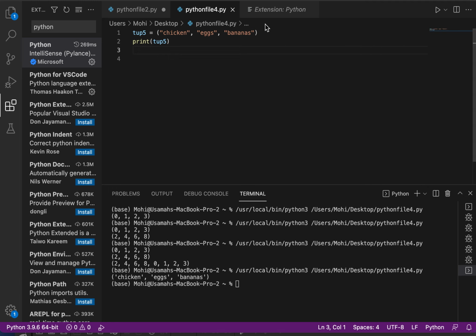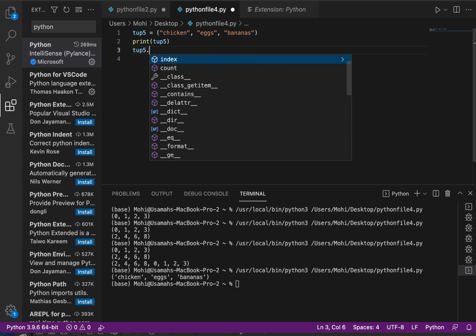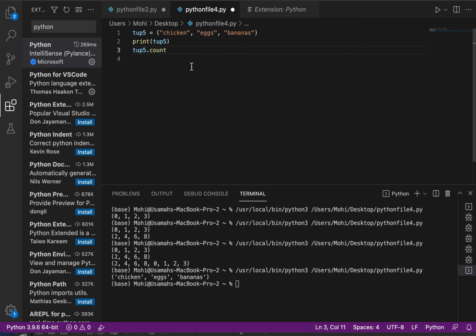But the only way I could change it is if I go all the way back here and change it manually. I cannot change it with any function. I can't write anything to change it. If I say tup5.append, see, there is no append. tup5.count, I can do all that stuff. I can count everything in it, but I cannot add anything into it. That's a problem.